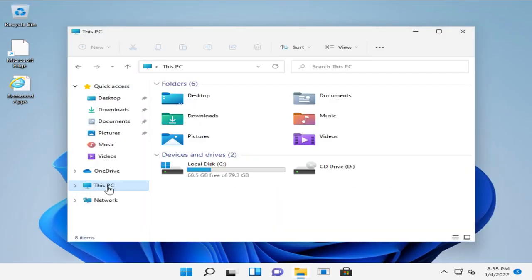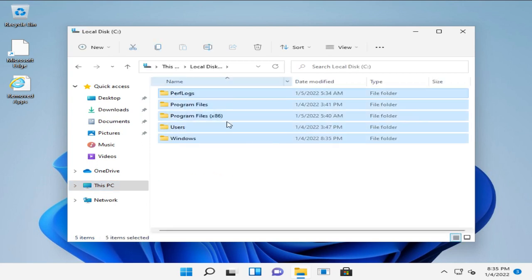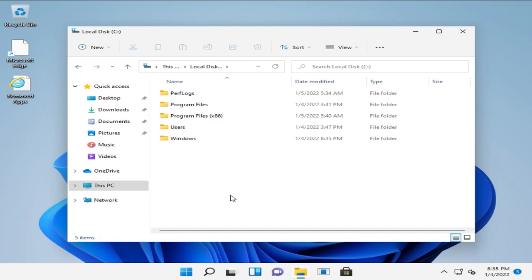Okay, now go to C drive and you will see Windows.old folder has been deleted safely.